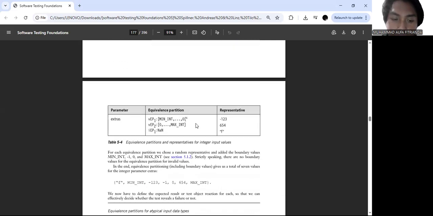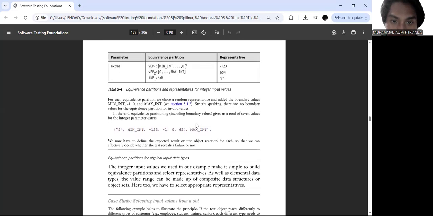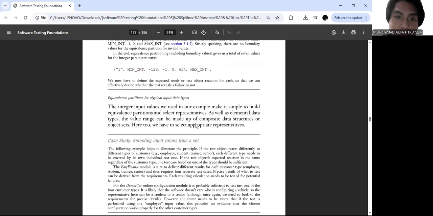Okay, so for example, the partition represents other variable situations. For equivalence partitions for invalid values, in the end the equivalence partition includes integer parameter values. For the integer or infinite value we use, for example, to make it simple to build an equivalence partition and select a representative, as well as an element data type. Data value range can be a map on composite data structure for object set. Here too we have to select an appropriate representative.